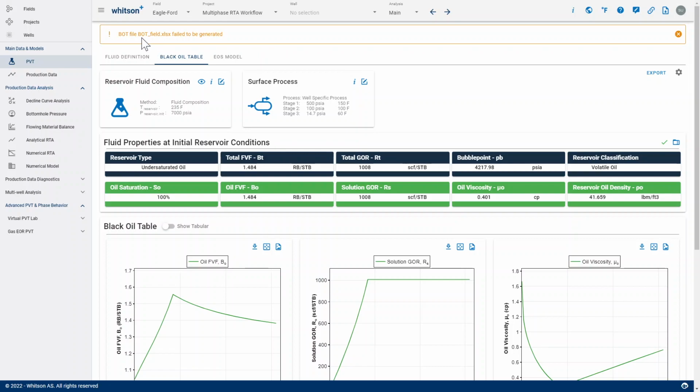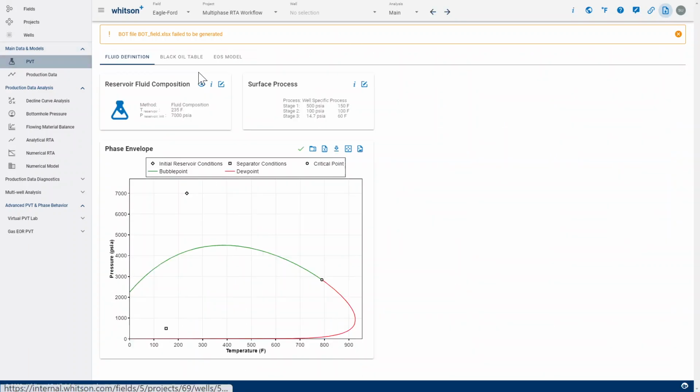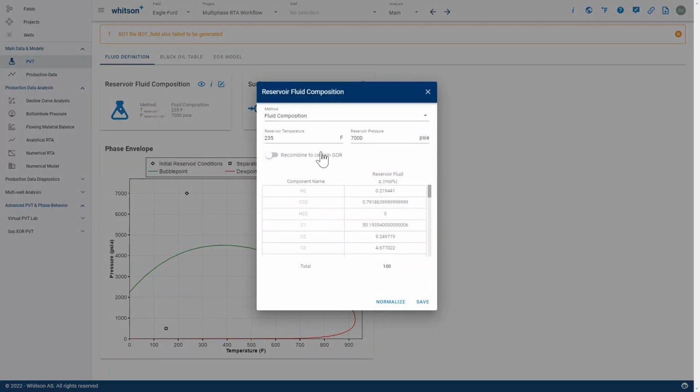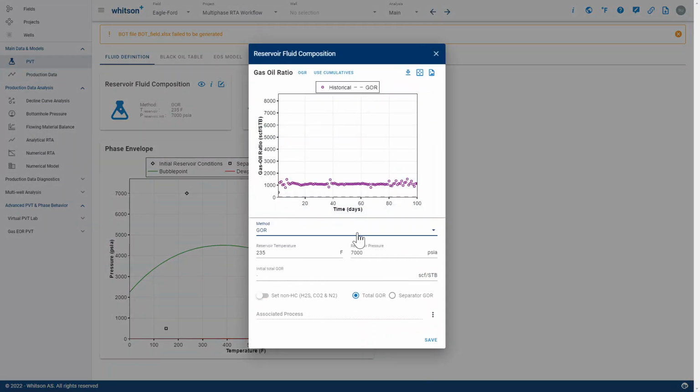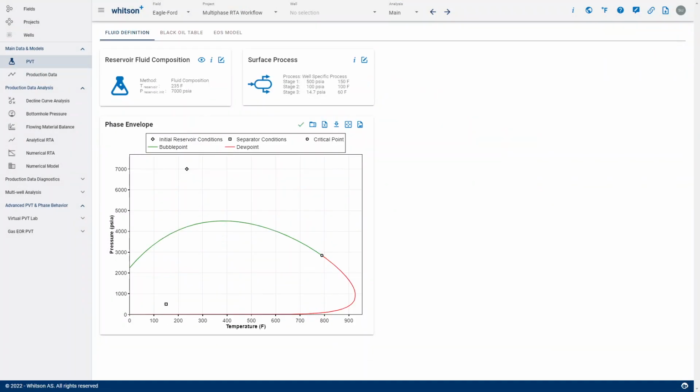In this case, this file generation failed, but if I go to the downloaded overview right here to the right, you will get an overview. Okay, this file failed for whatever reason, and most likely it's just because of an old table here. So I'll just go ahead and create a new fluid real quick and just relaunch the calculation here to the right to make sure that we get a table that we can download.